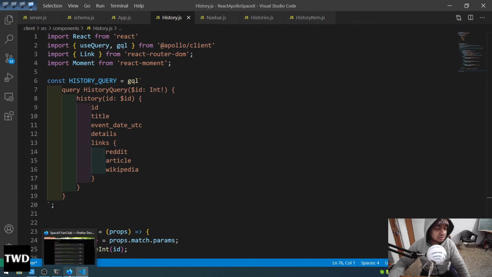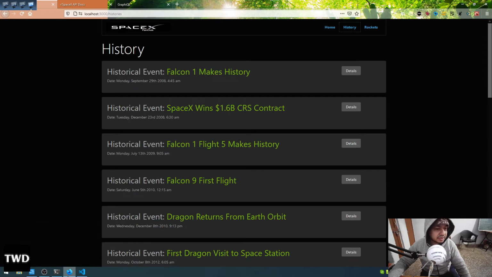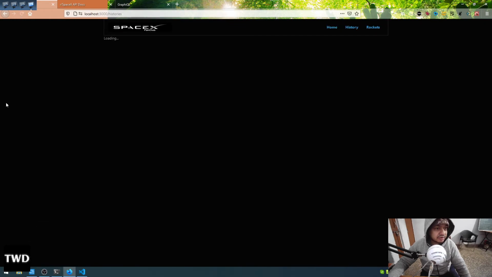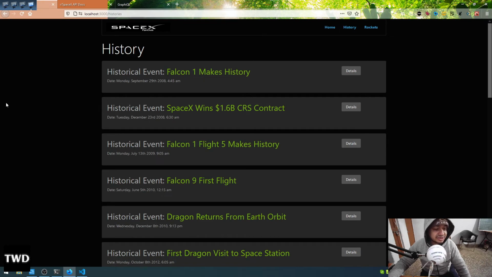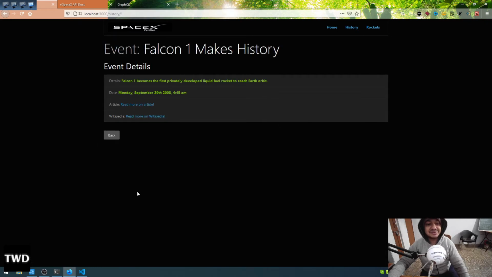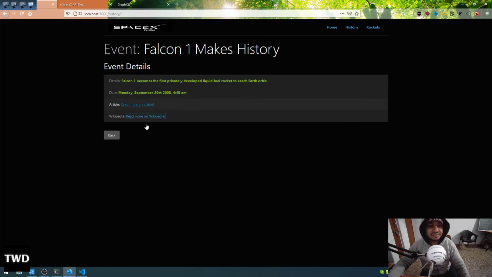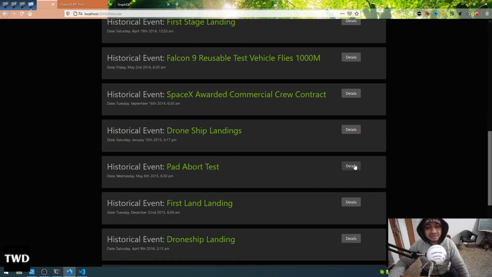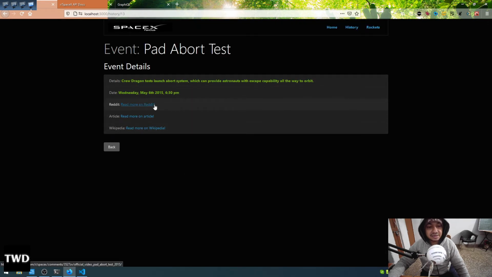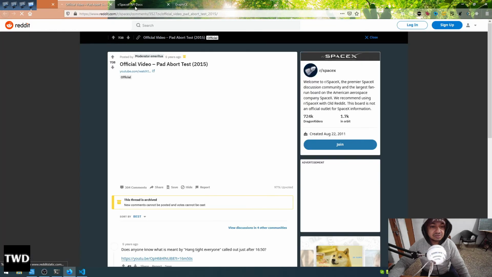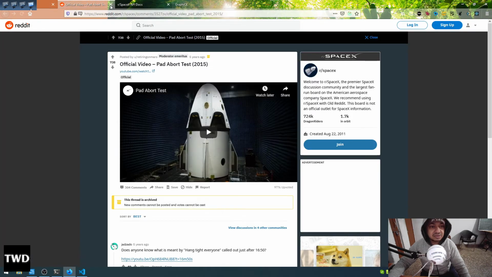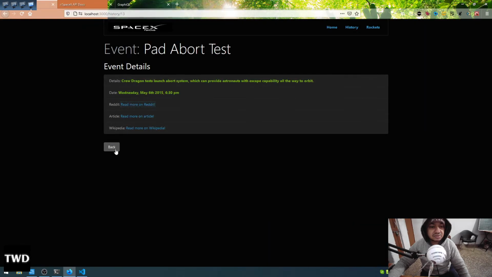So if I go back and refresh it, and I have not restarted the server, might be I need to restart it if I don't see the loading thing in the next page. Loading in the next page means it is working fine, and read article is there. Wikipedia they have given, back. So all this data is coming from their database. Okay, Reddit also is there in some cases. So this official video, pat about test. Okay, so these things are there, back.